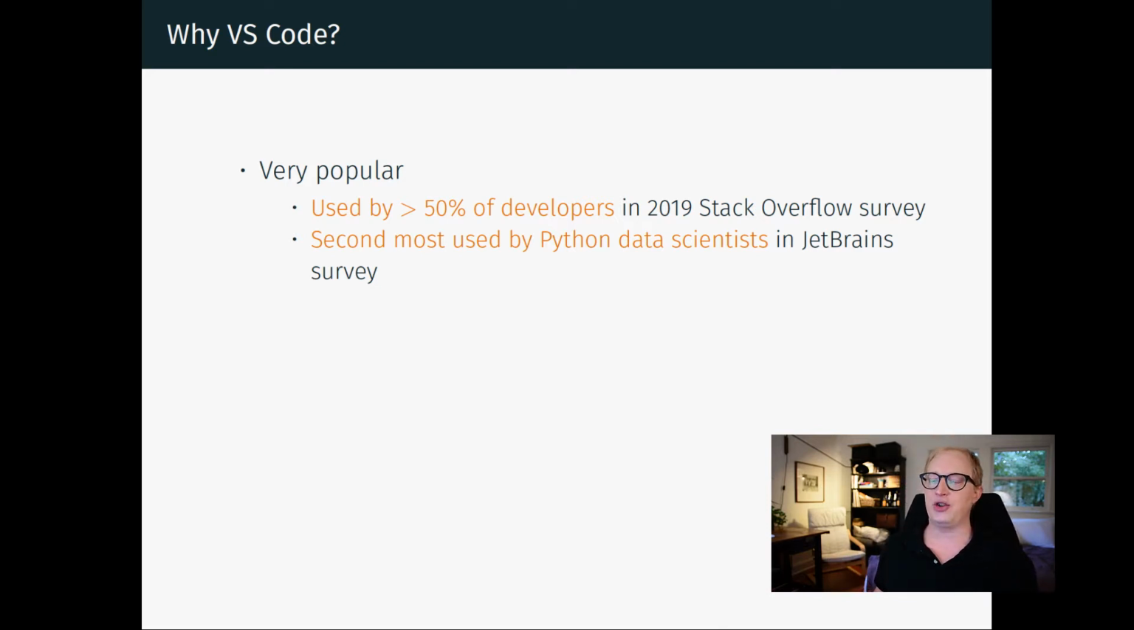The first reason is that it's a very popular editor. A Stack Overflow survey found that it's the primary editor of more than 50% of developers who responded. And a JetBrains survey in 2020 found that VS Code was the second most popular editor used by Python data scientists. I should note that the one that came in first was the editor developed by JetBrains, so take that with a grain of salt.